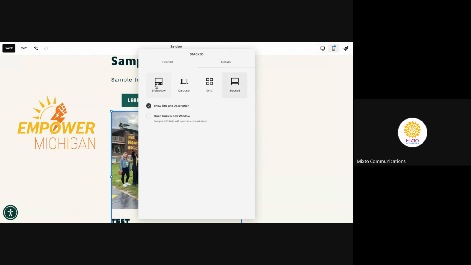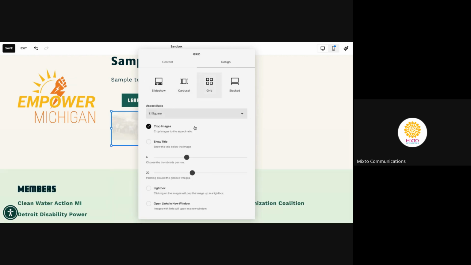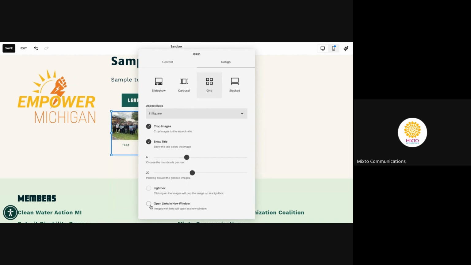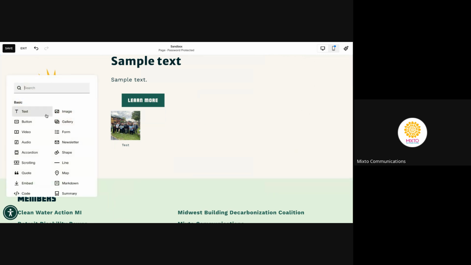So you can see in your testimonials how it looks, but that's actually coded in. But you can do this with a variety of images. I'm going to do just grid. You can show the title, and if you do use external links, you always want to click on open links in new window in your design section. So that's galleries.